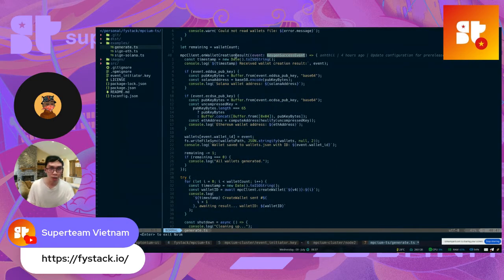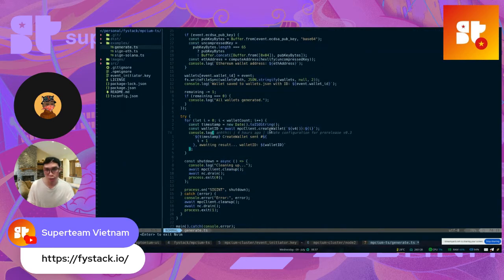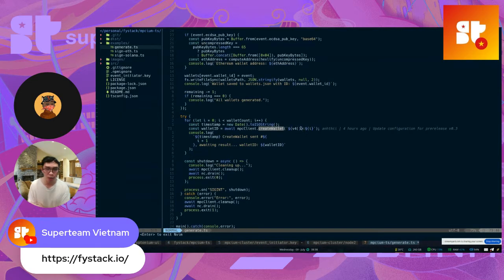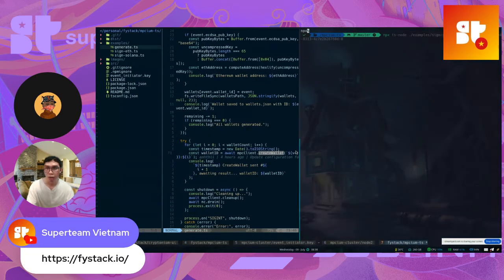Yeah, this on wallet creation result is pretty straightforward, and it's pretty simple to create a wallet. You just call create wallet and provide a wallet ID, right? So the wallet ID could be anything. Usually you can provide a UUID as the ID of the wallet. So I will run npx now, generate wallet. I can generate 10, depending on how many wallets I want. Just for testing purposes, I just generate one wallet now.